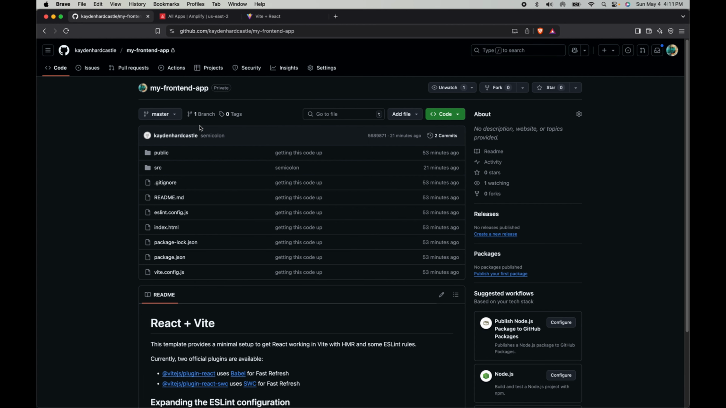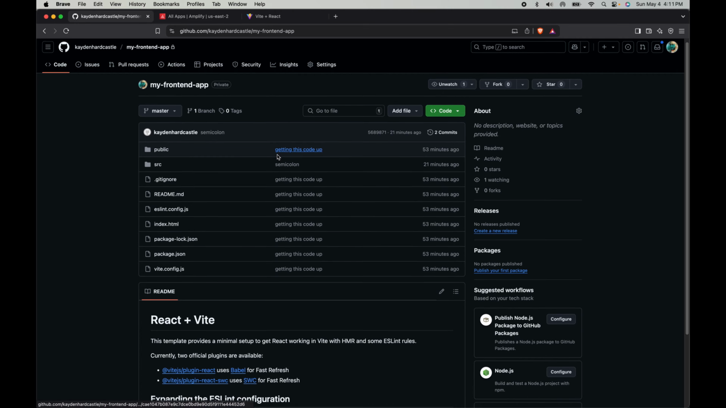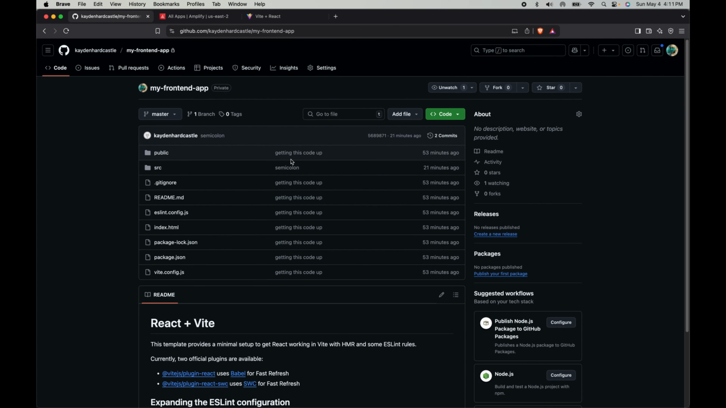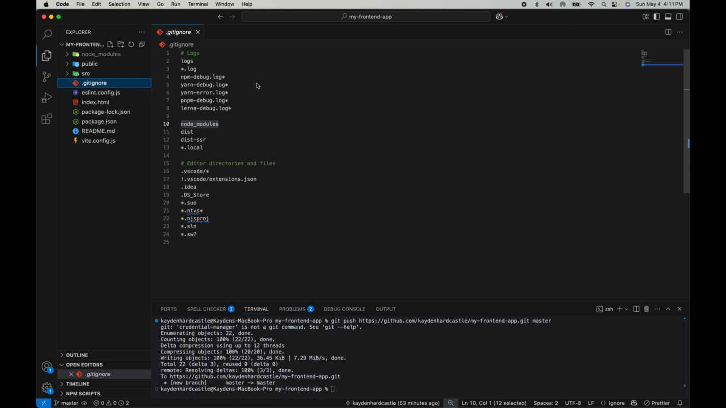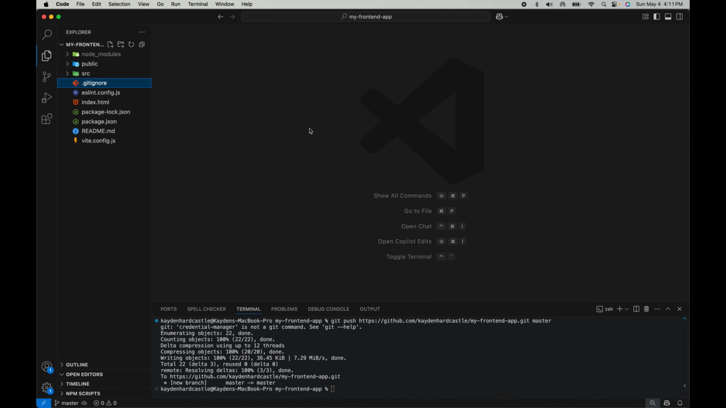Sorry. And the screen you'll see will look something like this. It'll be your React app inside of GitHub, just like it is inside of your project, minus the files and folders inside the git ignore. Now we can move on to the last step of deploying this with Amplify to a public URL.